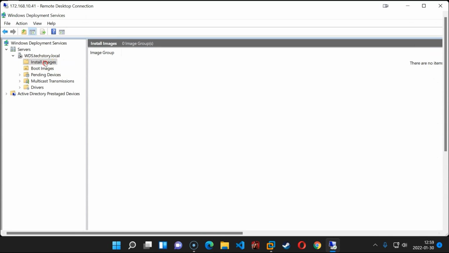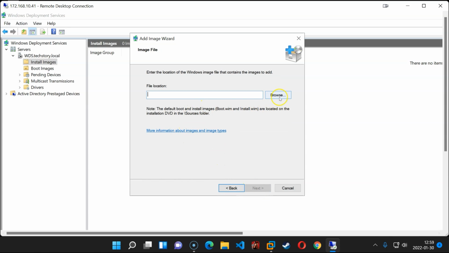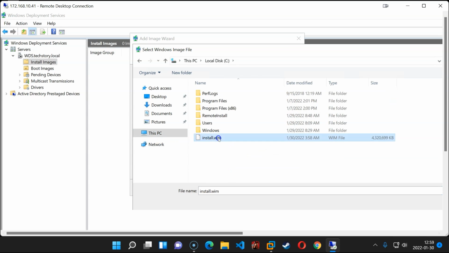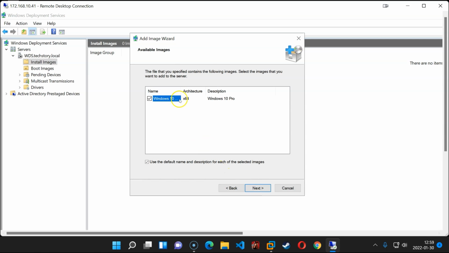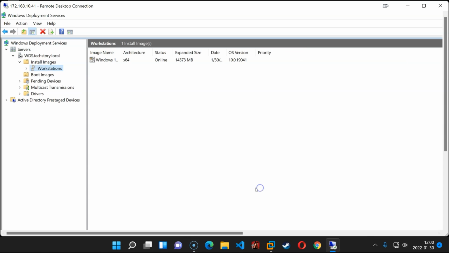We will right click on Install Images, and we will create an image group. I'm going to name this Workstations, for example, but feel free to name it whatever you want. Hit next, and we're going to browse to the location of the install.wim. Hit next, and this only, as you can see, has the Professional edition of Windows 10. So I will keep it highlighted. Next, next, and once it's done, I will press finish.